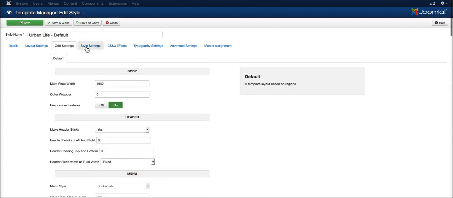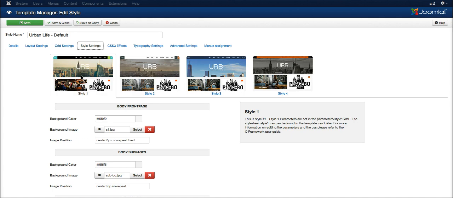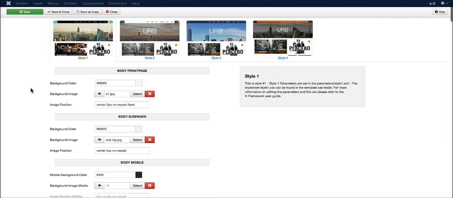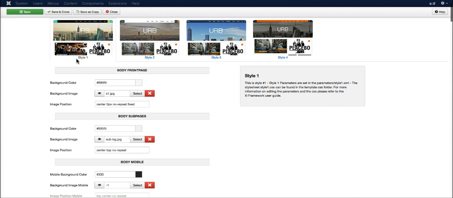So now we're going to go to the style settings. I'm just going to show you one style here because they're all basically the same. So here to create style 1, we have our body front page. The body is the element that goes from the top to the bottom of the website in the background of the website. It's the website body.